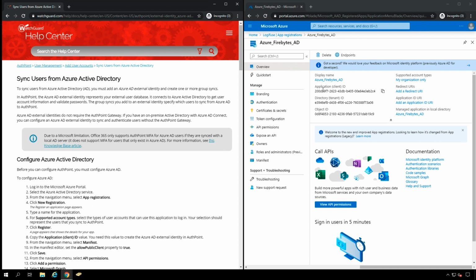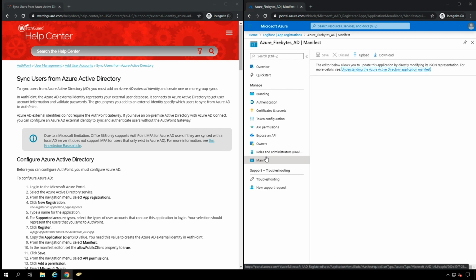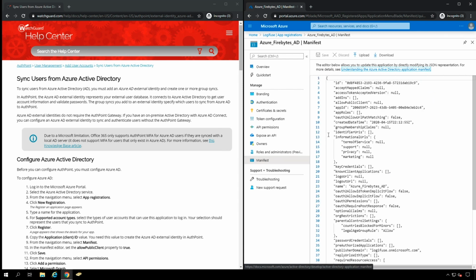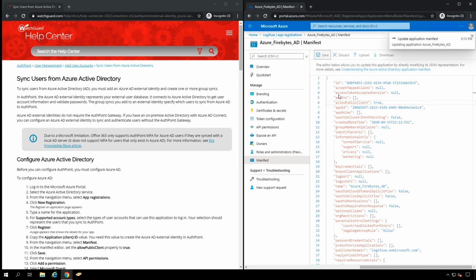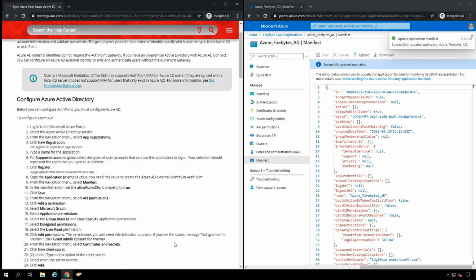Now what I want to do is copy this application ID value. We're going to need it to create an Azure Active Directory external identity in AuthPoint, so we want to go ahead and copy this. Now the next step is under Manifest. We're going to click on this, and this is going to bring up our manifest editor. So under Allow Public Client, we're going to want to change this to True. Click on Save. Let me scroll down a little bit.